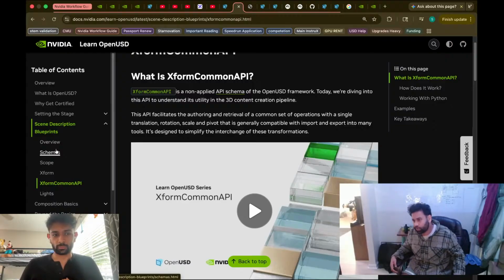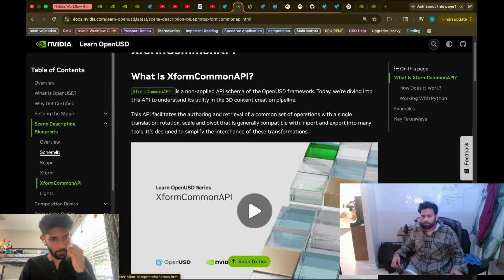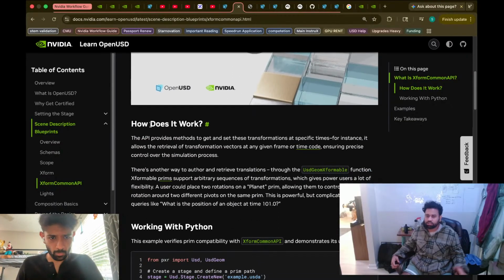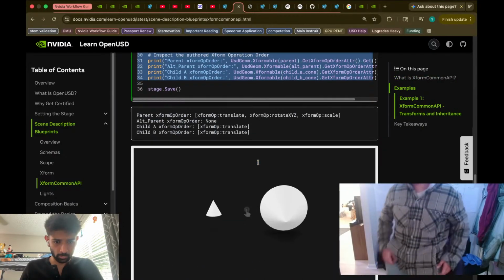We can take like 30 questions, and then I think it's going to cover everything, because XForm is really small. Most of the things that we have are in scope, and XForm Common API.